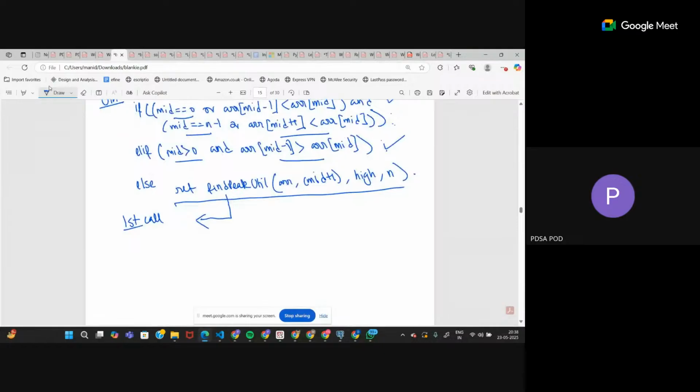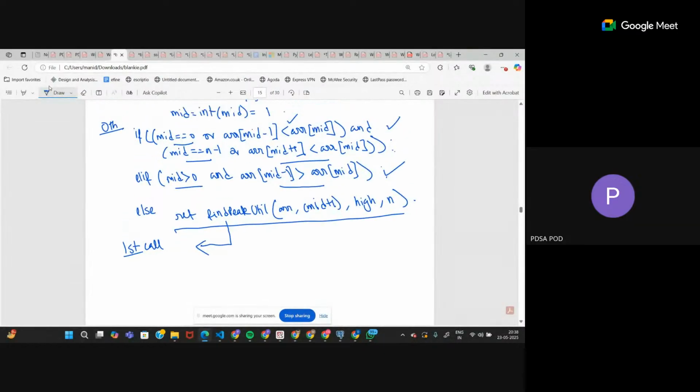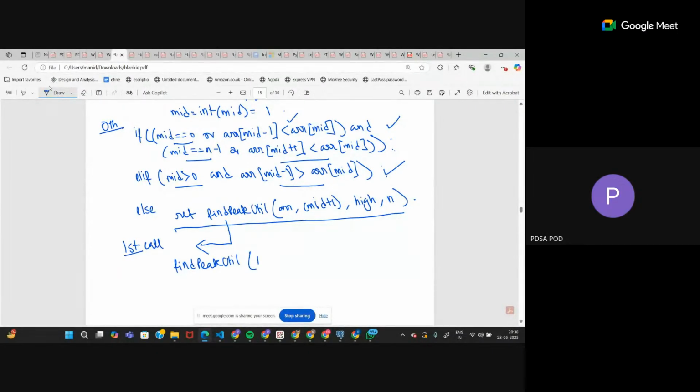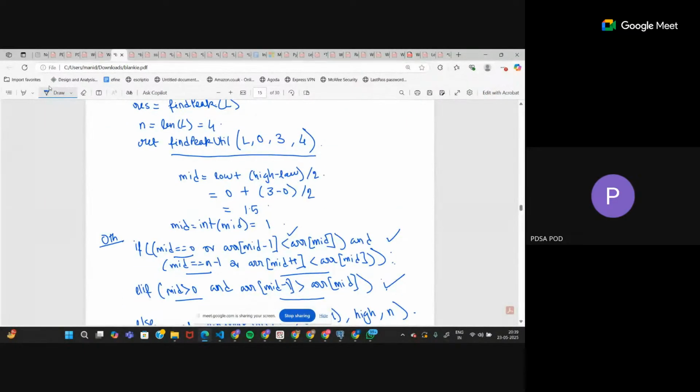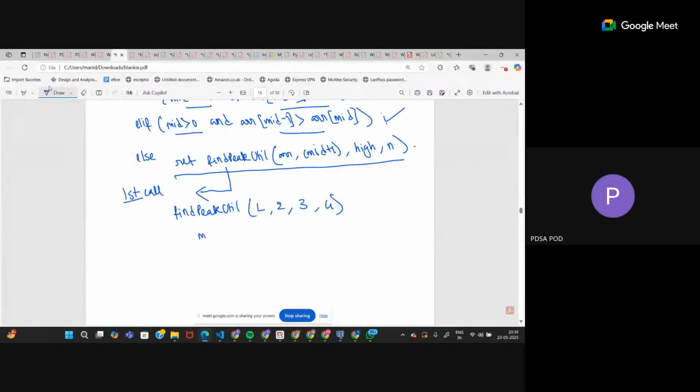So again now we have to do this find peak util function one more time. So if I write find peak util, what are the actual arguments? The list L. What is mid plus 1? 2. What is high? 3. N is 4. Right. Now again check the same conditions. We have to find the mid again. So what is mid right now?